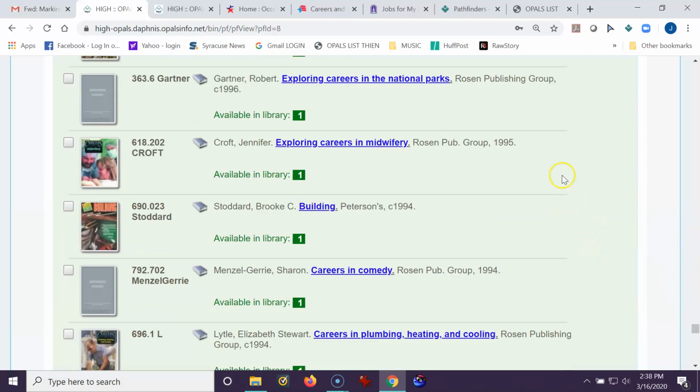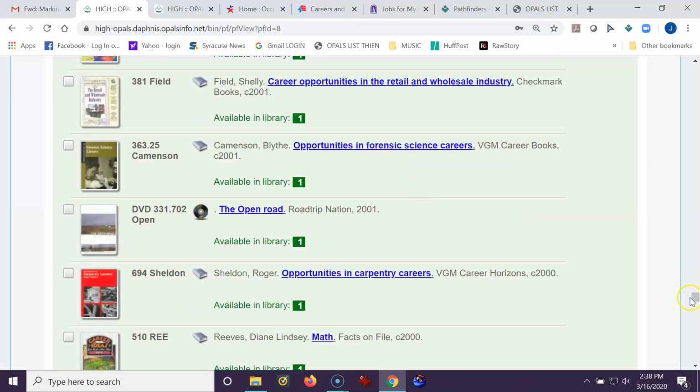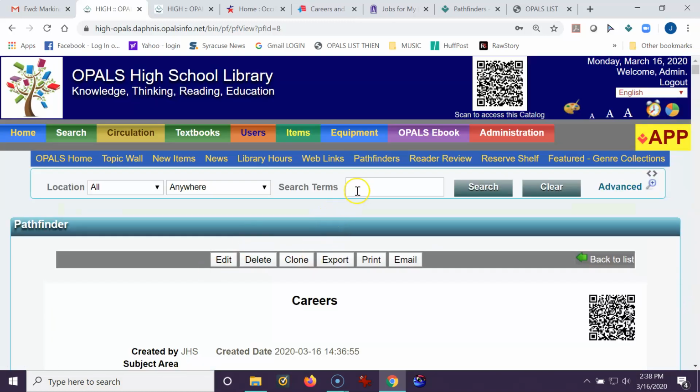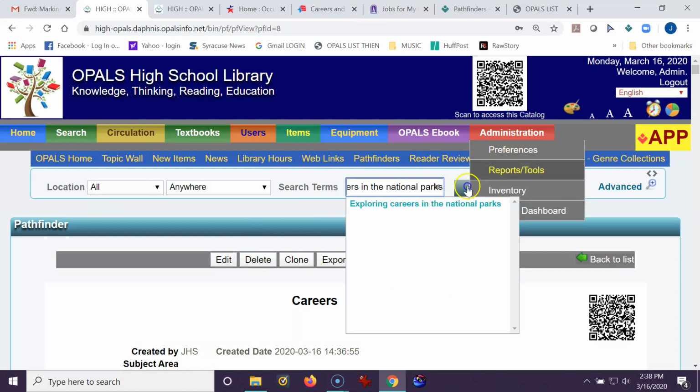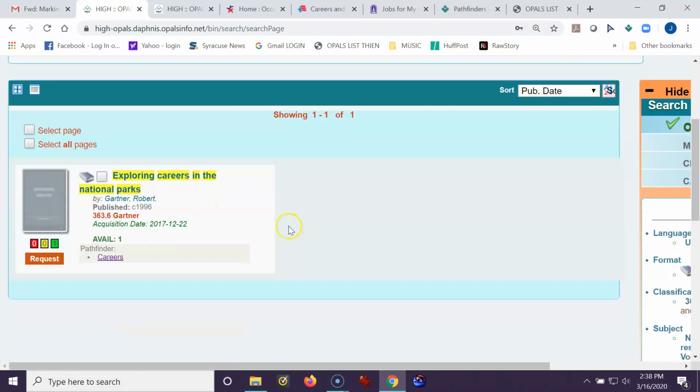Okay, I'd like to show you what a student might see if they find a book and they search it in your catalog. There'll be a note on the book record showing that it's part of a featured Pathfinder. It's part of a Pathfinder, actually. So I'm searching Exploring Careers, and when the item comes up, you'll see Pathfinder Careers. So a student could click this, and that will open up the Pathfinder on Careers for the student in just a moment. And here it is.